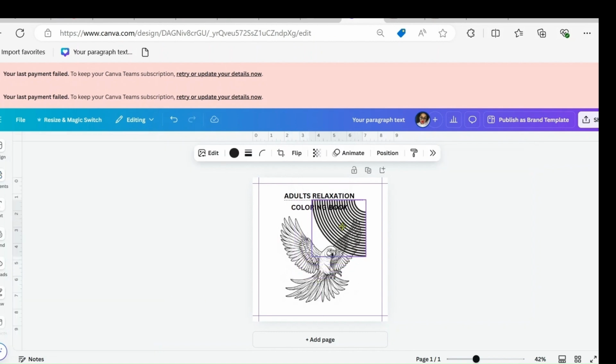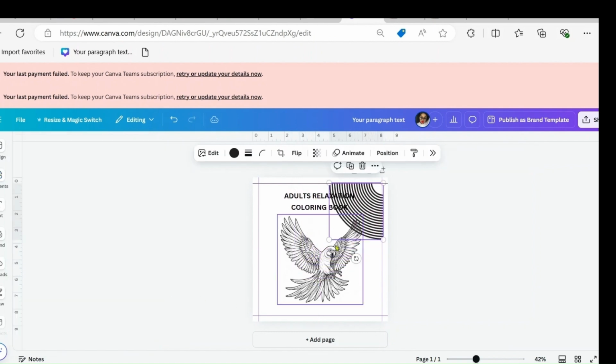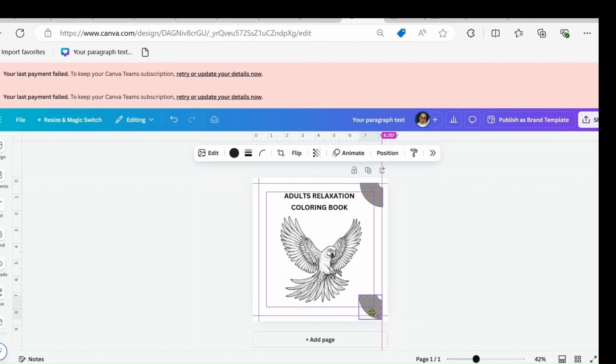So I'm just going to drag this, and I'm going to keep it there. So I'm just going to make it a bit smaller. Then I'm going to duplicate this, just like this. Then I'm going to put it over here. So to make it perfect, I'm just going to click on flip, and then I'm going to click on flip vertical, so it's going to face over that side.